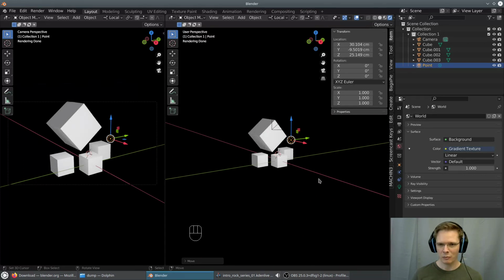And I believe that paves the way for the next video, where we should be covering sculpting. And yeah, we're going to sculpt rocks in the next video.